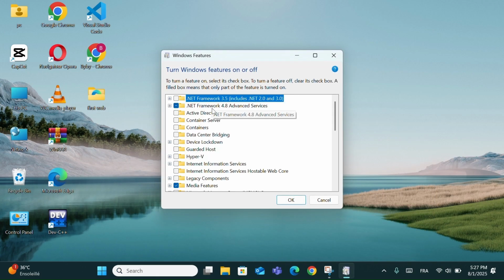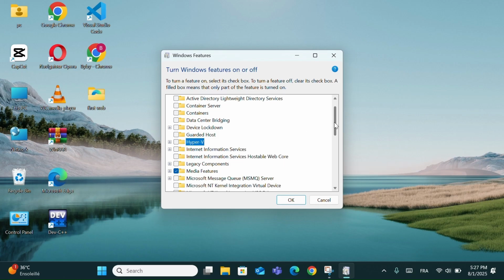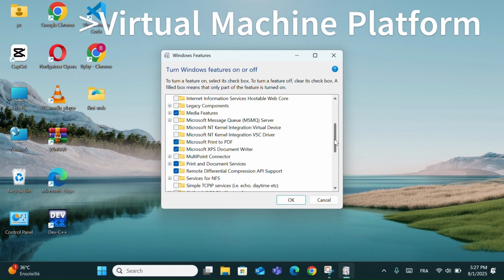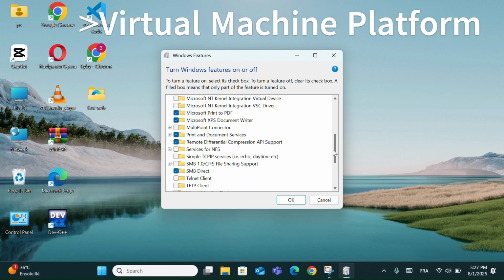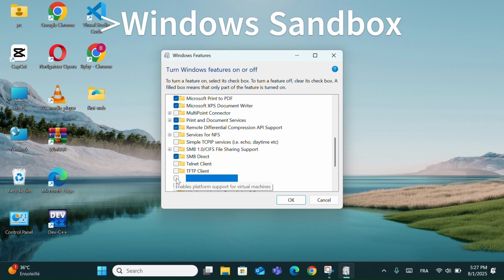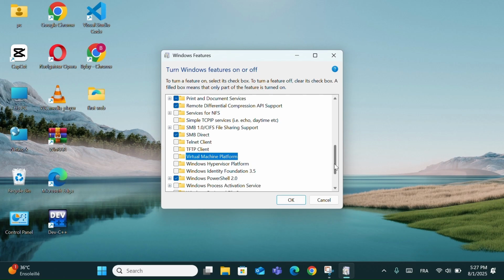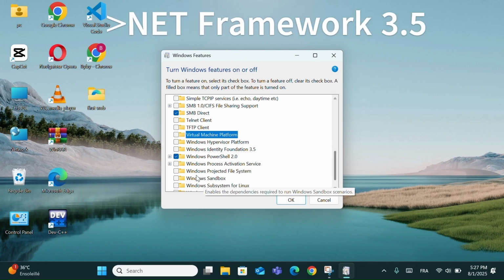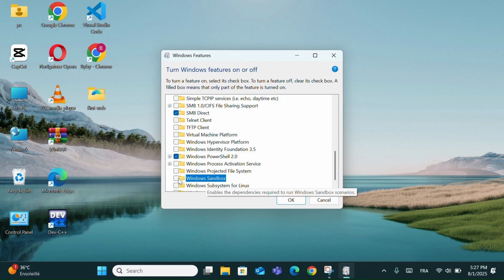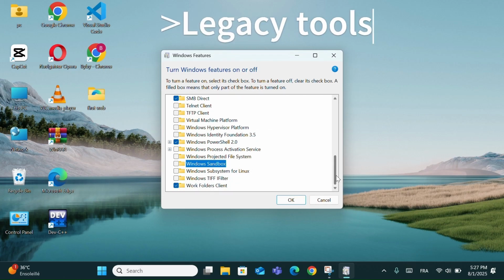A window will appear with a long list of optional features that you can enable or disable based on your needs. From here, you can activate some really useful tools, like Virtual Machine Platform, needed for running Linux or Android emulators. Windows Sandbox, to safely test unknown apps. Hyper-V, to create and manage virtual machines. Net Framework 3.5, required for older applications. Legacy tools, like Telnet and Direct Play.